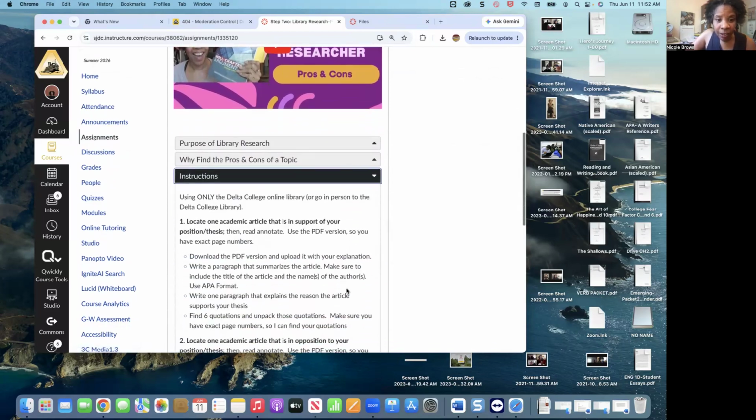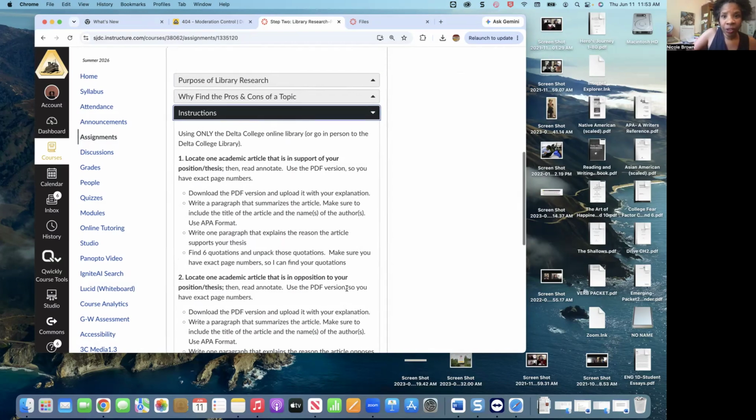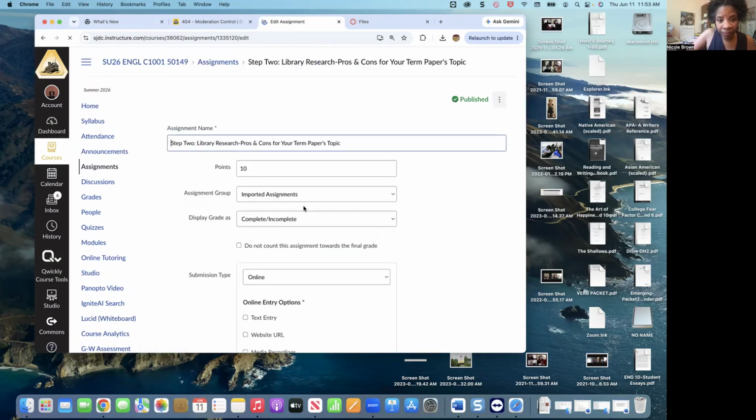The instructions are: locate one article that is in support of your position/thesis. Read, then annotate. Use the PDF version so you have exact page numbers. So use the PDF version of your article. And if you watch that video, you will understand what I mean there. Download the PDF version and upload it with your explanation. Okay, so your explanation, I'm going to put that in here. I'm going to do that right now because I see that. So maybe that's what's confusing.